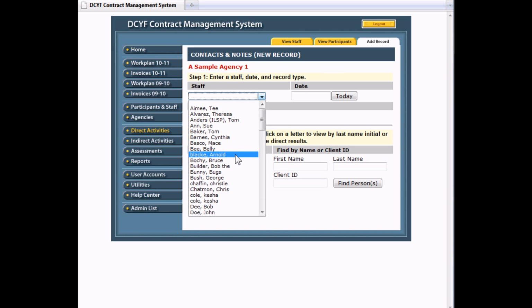If you don't know how to set up a staff for your program, then you should sign up for the Beginner CMS training where we'll go over the basic introduction to the CMS. I'll go ahead and select Sarah James like this.